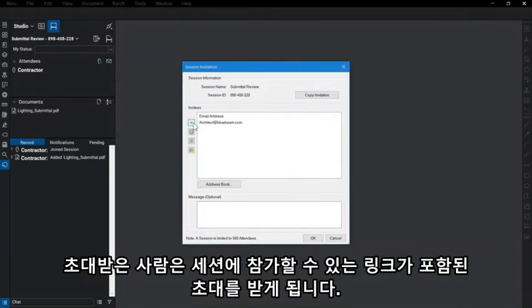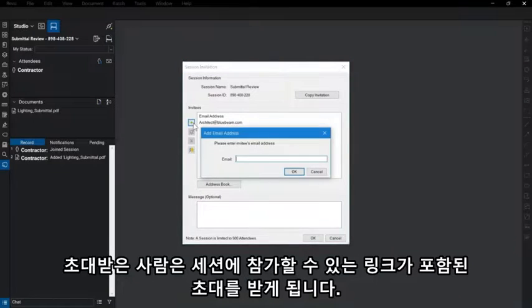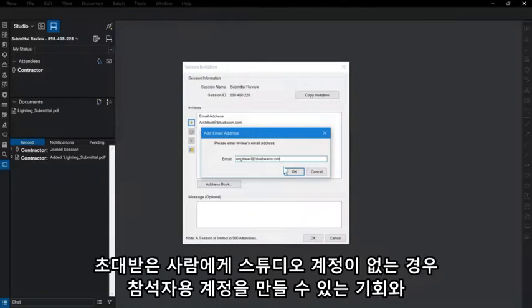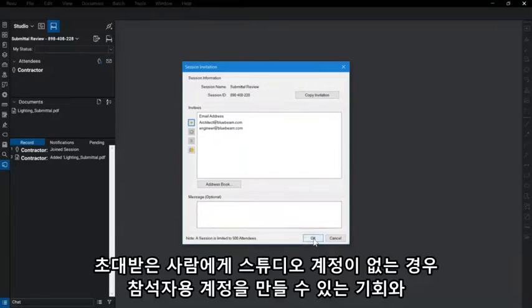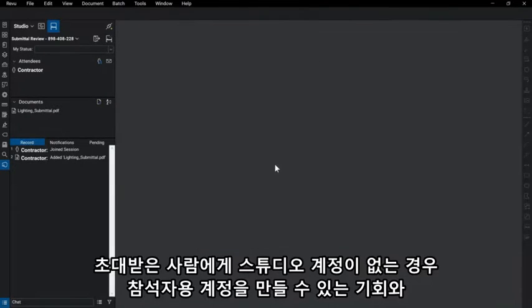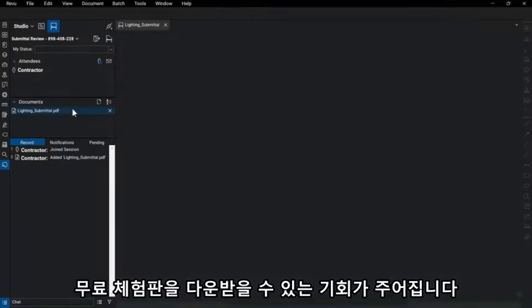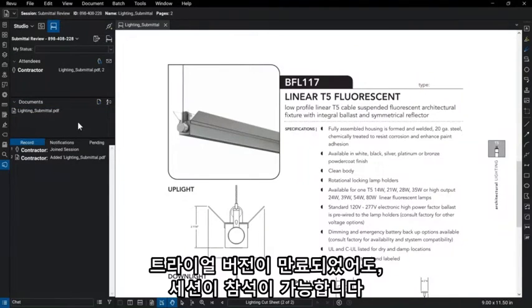Invitees will receive an invite with a link to join the session. If they don't currently have a Studio account, they will have the opportunity to create one through the invitation. They will also have the opportunity to download a trial version of Review if they don't currently have the program installed. With a trial, they'll be able to fully participate in the session, even if their trial expires.